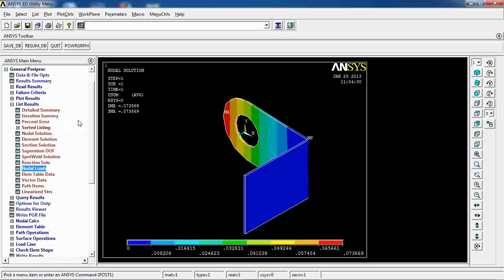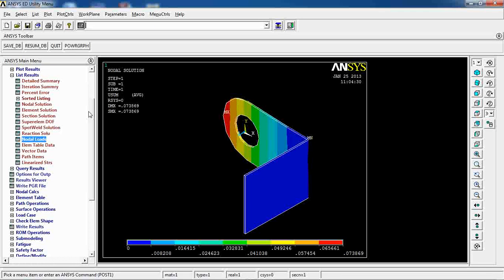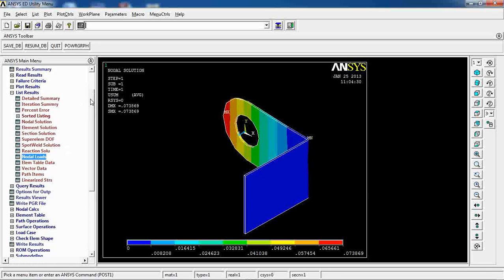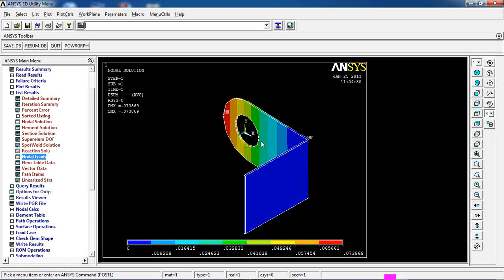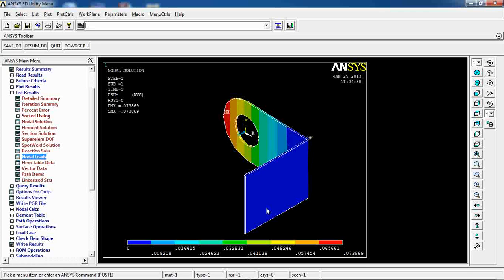And the rest of the things are what we do for every analysis. We come to list results and plot results and get the results that we want. Also, we can define a path and map onto the path the results we're looking for, and then just plot them on a graph. I've done them in previous lessons, so you can refer to them. And this is the conclusion to lesson 15.